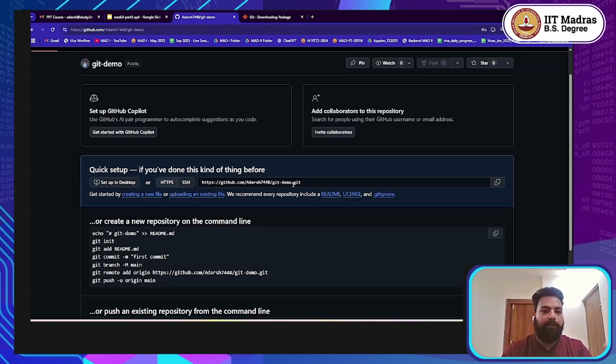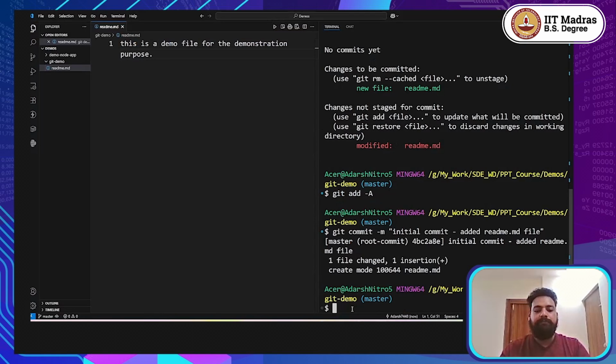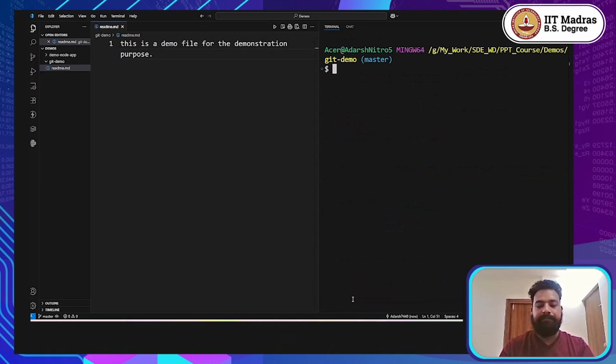Now, what do I mean by remote? I will tell you in the VS Code. Now let us go back to our local repository. Okay, I will clear the space. All right. Now here we need to connect the local repository with the remote repository created.